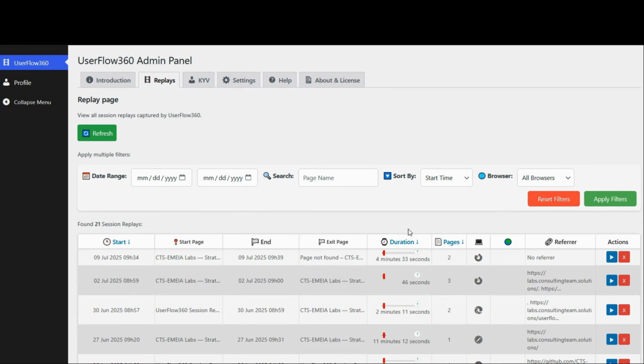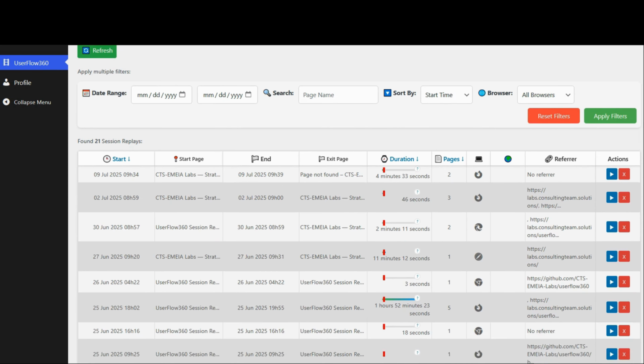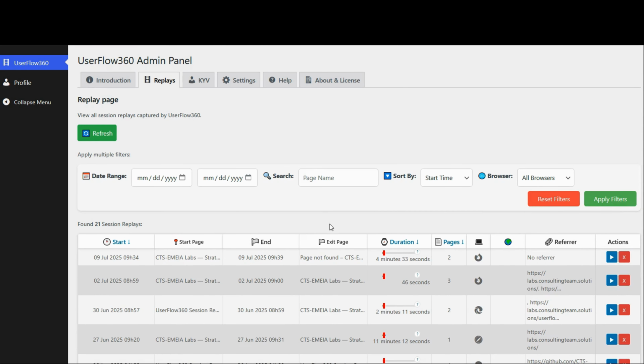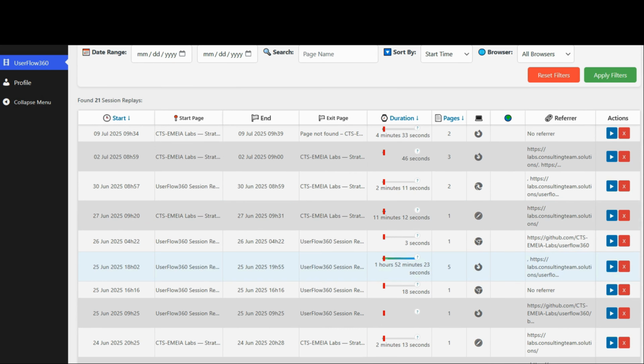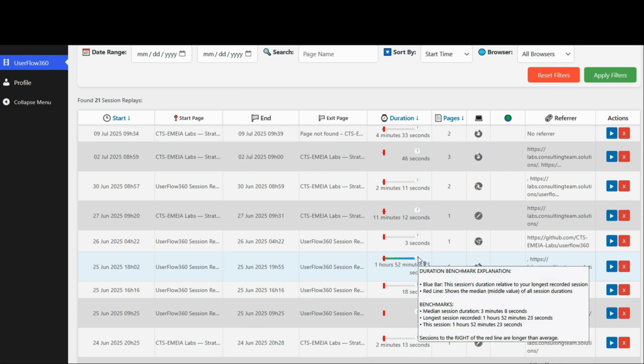Each row shows when the visit started, its entry and exit pages, and the total time on site. The blue bar reflects that session's length, while the thin red line marks the median across all visits, ideal for spotting outliers at a glance. Long sessions above the median often point to engagement or friction, so they're worth a closer look. You can use this information to prioritize which sessions to replay first.